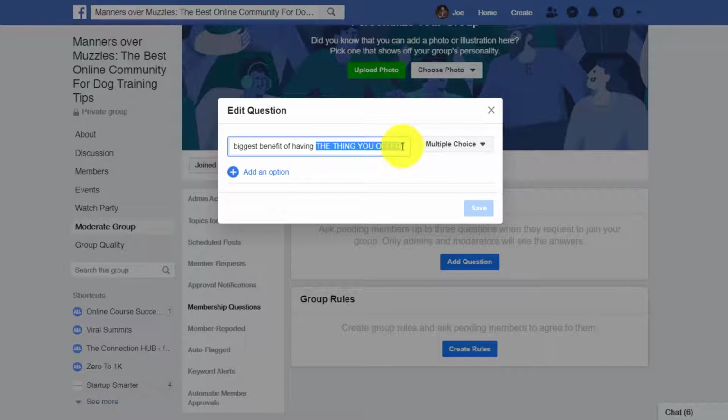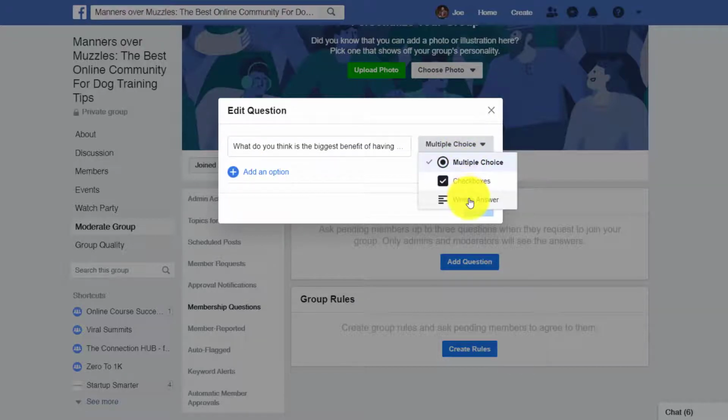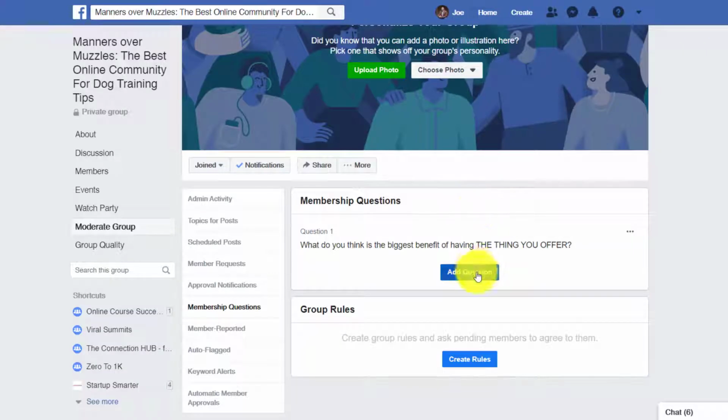You see that it's starting to seed and give you the information you need very easily with the intake questionnaire, okay? All right, once you add that, go ahead and put in written answer. Choose save.